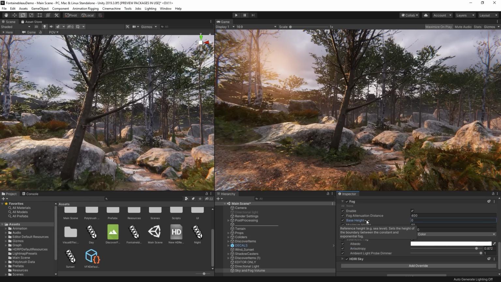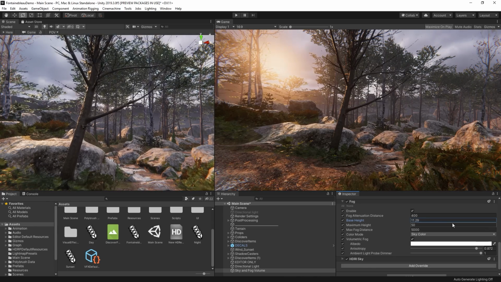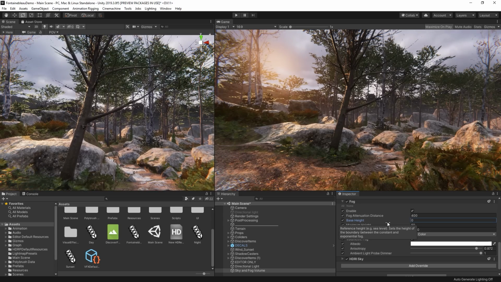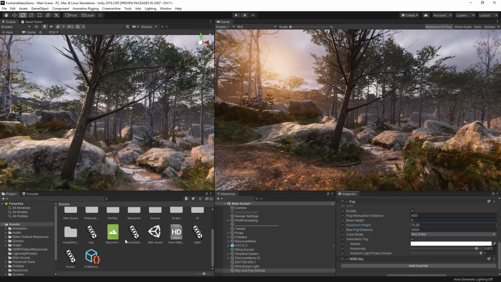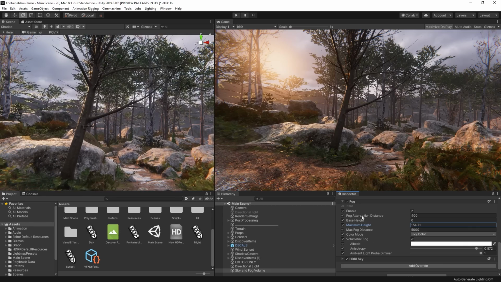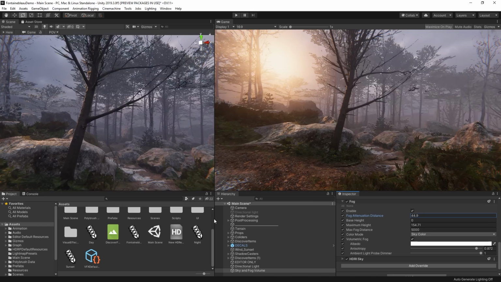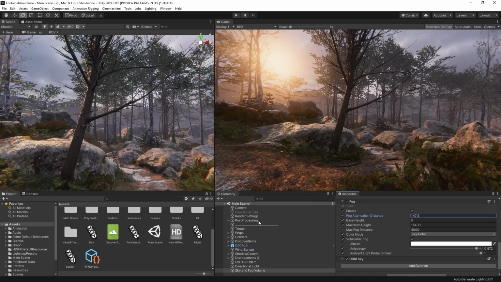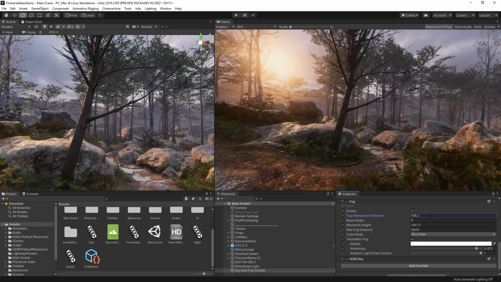Let's begin with the base height. Base height is the height of the boundary between the constant fog and the exponential fog. I personally like having this set to 0 because this way we can have it affect the very bottom parts of the scene and then set a different value for the maximum height to have the fog reach a certain height. We can also change the fog attenuation distance, which controls the density at the base level. I like having this value around 160 in the scene since it makes for a more dense background fog.